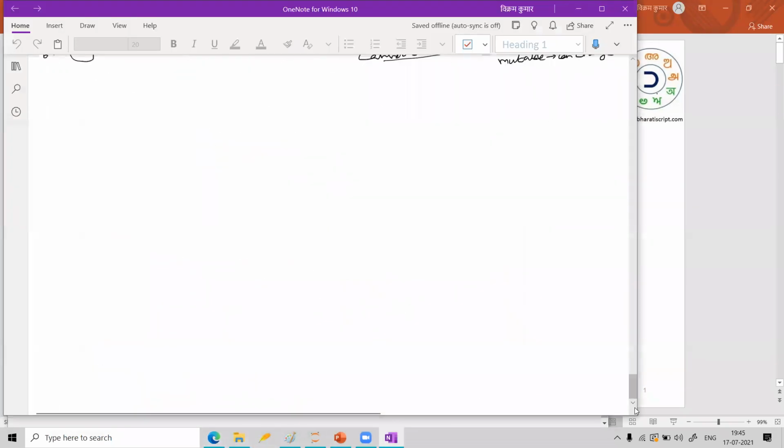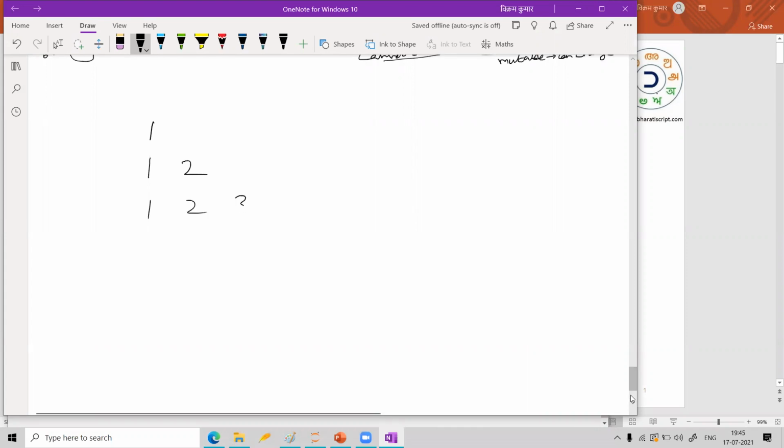So suppose I wanted to get a pattern, something like I wanted to print like this: 1, 1 2, 1 2 3, 1 2 3 4. This pattern, or I wanted to print 1 2 3 4, 1 2 3, 1 2, 1, something like this. Okay, some pattern, some shapes. So what can I do? Let us try to build some logic. First, I will tell the theory part.